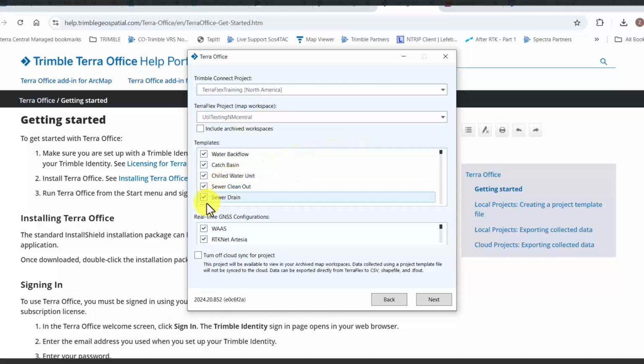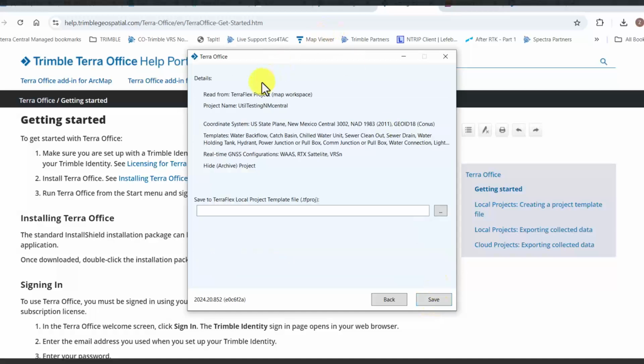Here is where we'll select our templates or layers, points, lines, or polygons that we want as a template for our offline or local workflow. Then we'll confirm our real-time configuration. In this case, it's primarily just WAAS or SBAS we're using. We could choose a VRS or an RTX real-time correction here. Lastly, we can choose to opt out of syncing the cloud project. For this example, we're going to go ahead and do that. And finally, tap Next.